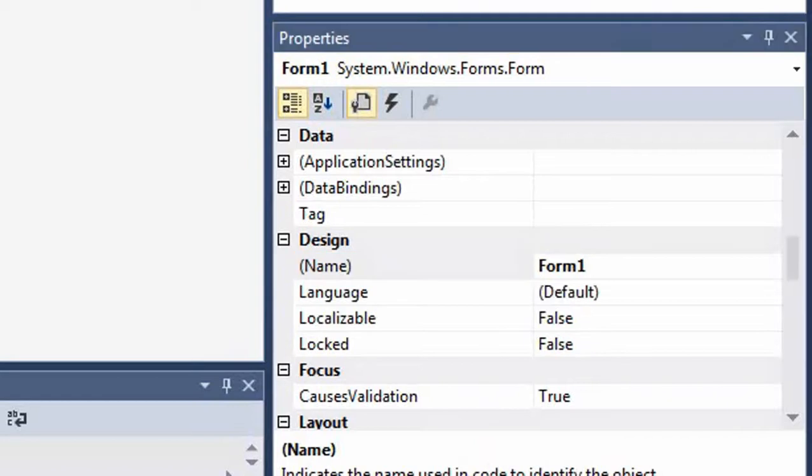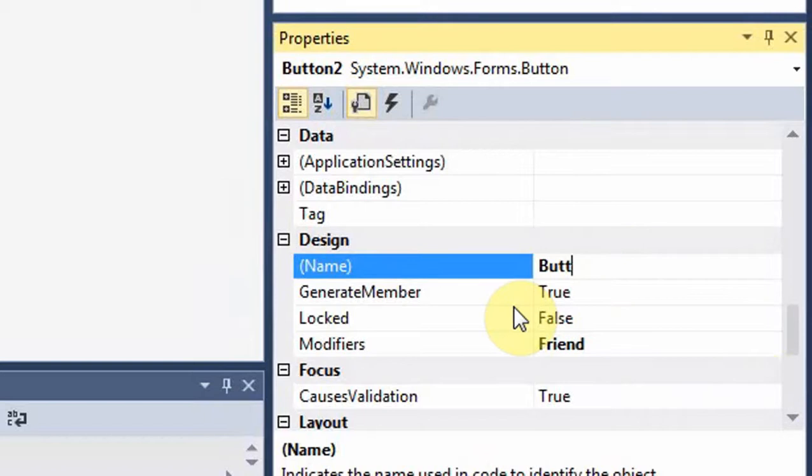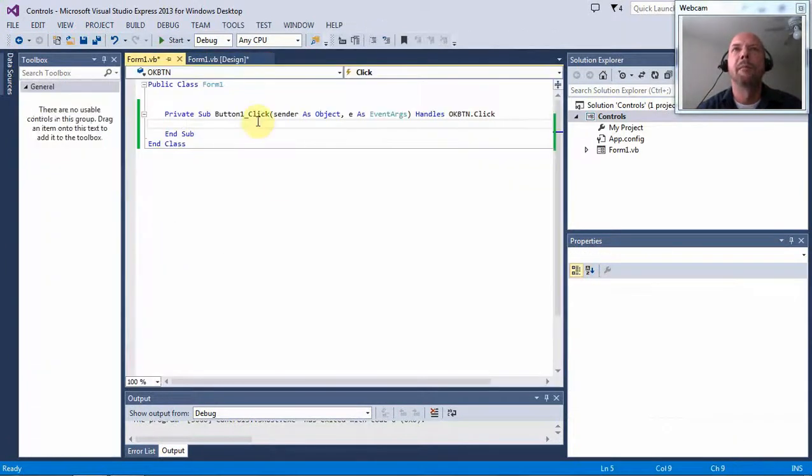Okay. Now if you click it, it's now the OK button. Now this is our cancel button, but it's currently called button 2. So let's rename it to cancel BTN, cancel button. Okay, but what happens if we double click it here? It still uses this event handler, right?